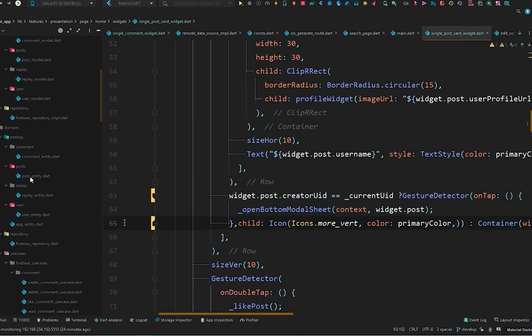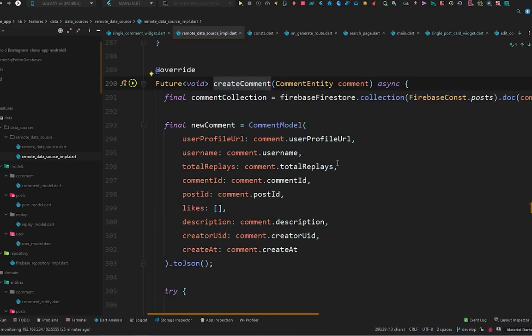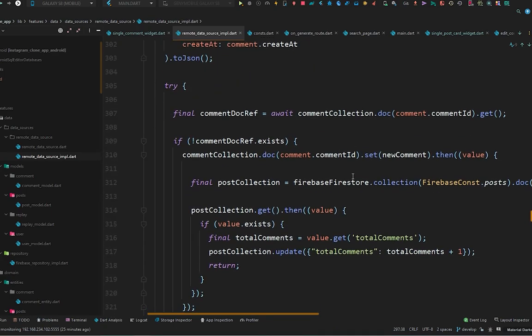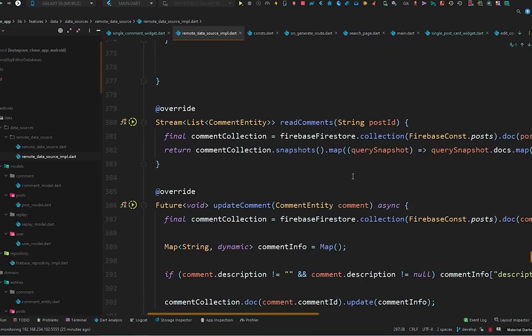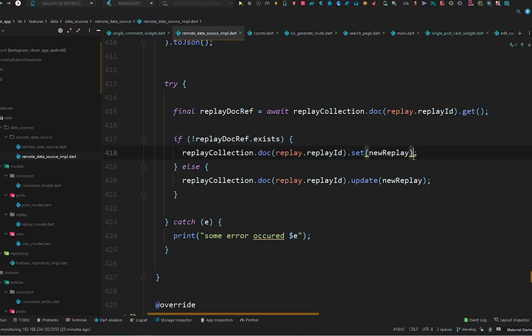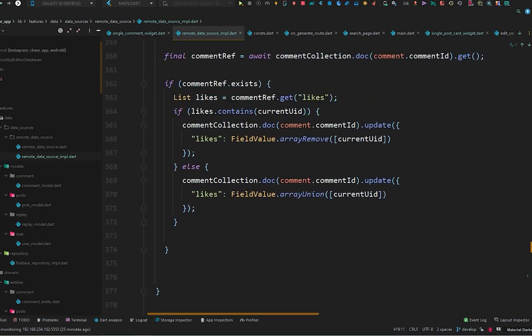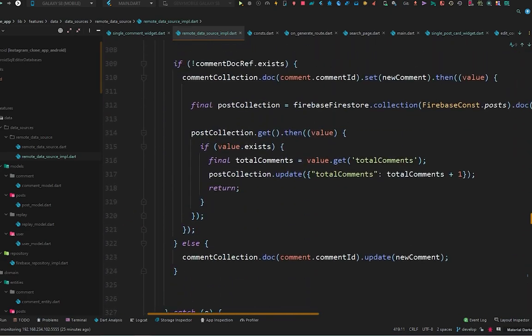So now if you look at the remote data source implementation, we have this create comment, and we have these total replies of that comment. So now when the reply is created, we have to increment the total replies of the comment. So we have to go for the create reply. There it is. When this reply is created, we have to do one thing, that will be .then, open the body, and the scenario will be the same as we are doing for the comment there.